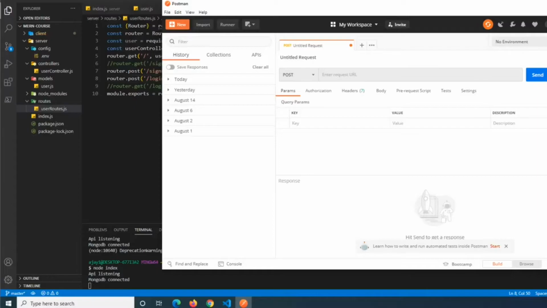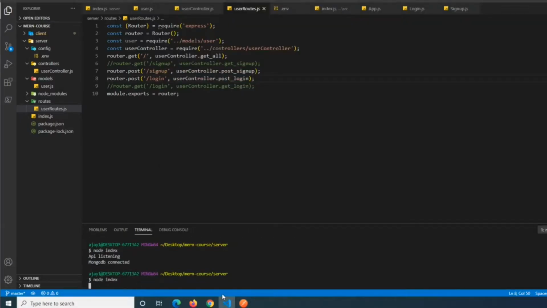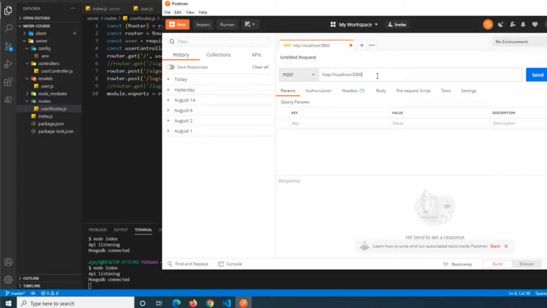Alright, so after we've opened up Postman, we want to create a new post request. We're going to do http://localhost:5000. That's what our server is running on. Oh, we're also going to want to restart this. I forget if I did that already, but so we're going to do /signup, and we're going to click on body here, and we're going to do raw.